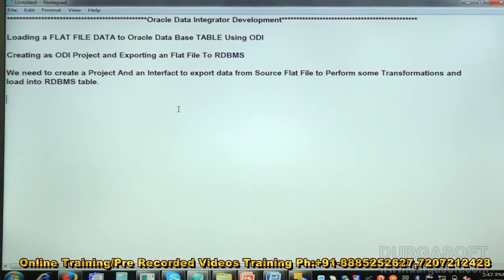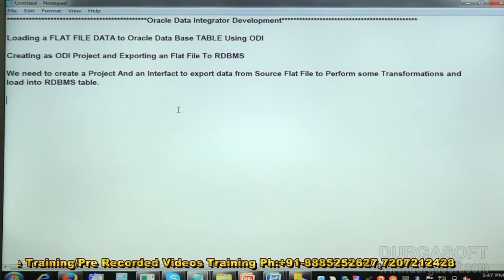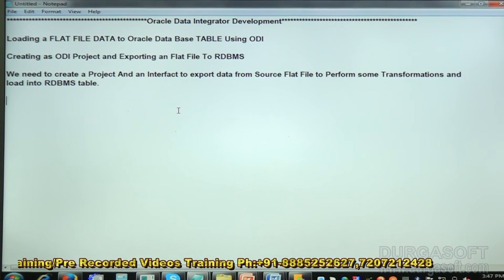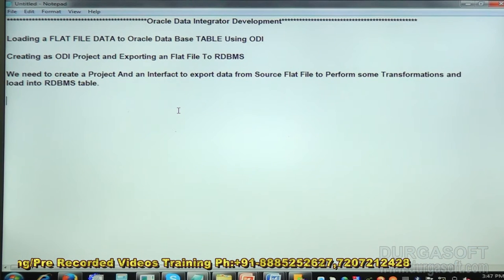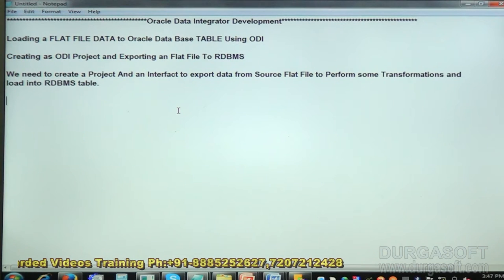So now, in the last session, we learned how to load data from a flat file to a flat file using the Oracle Data Integrator tool. In this session, we are going to learn about loading flat file data to an Oracle database table using ODI. How will we load it?